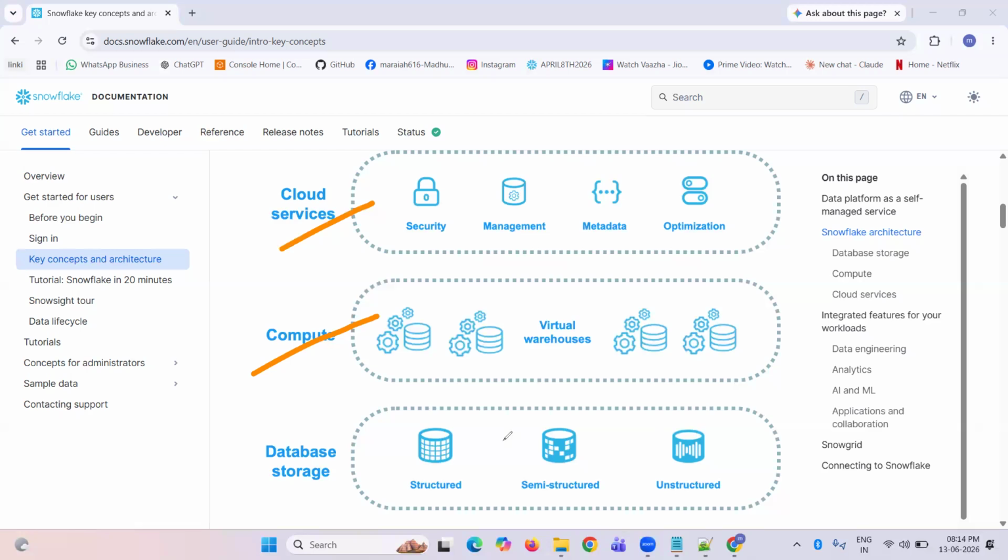So when we run a query in the compute layer, it won't be affected by the data storage. How does it work? When we create a table and insert data, that is stored in the database storage layer. When we run the query select star from table where ID equal to 1, it runs in the compute layer, and inside we have the virtual warehouses. Each virtual warehouse is independent. When we want to log into a Snowflake account, we need a username and password. That is done by the cloud services layer: security, management, metadata, and applications.